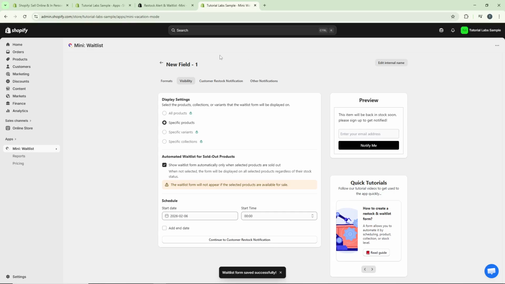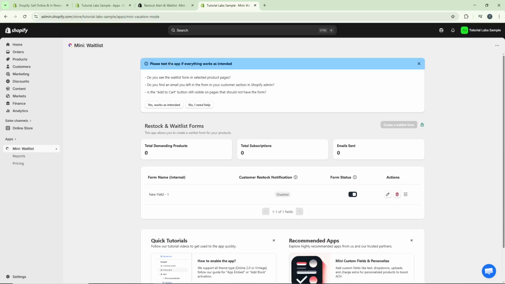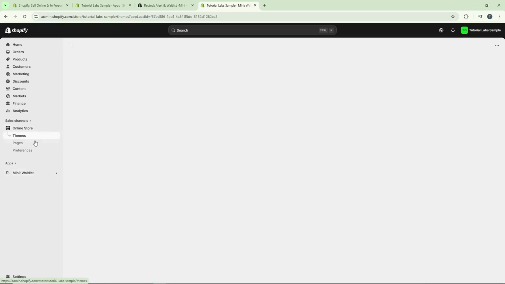Head back to the main app dashboard. You might notice an error message that says, "Please do not forget to enable the app via your theme editor." This is an important step that many people miss. Click the Enable button that appears with this message.